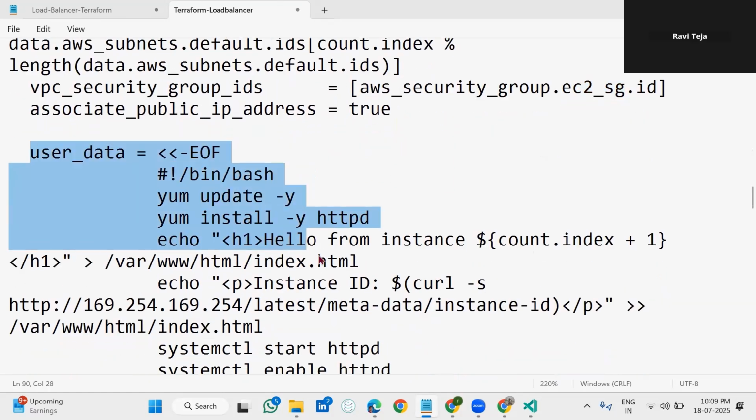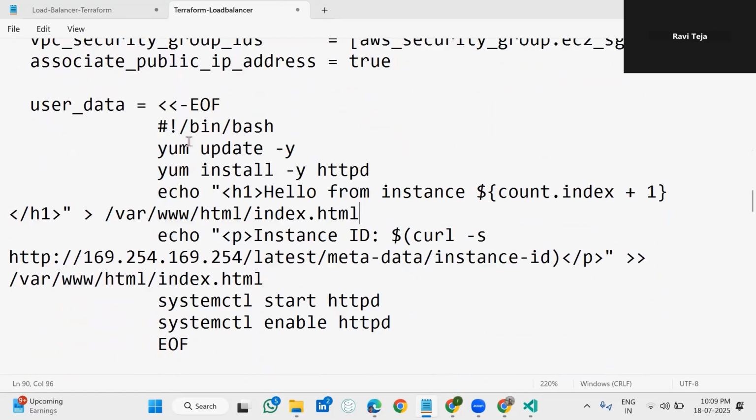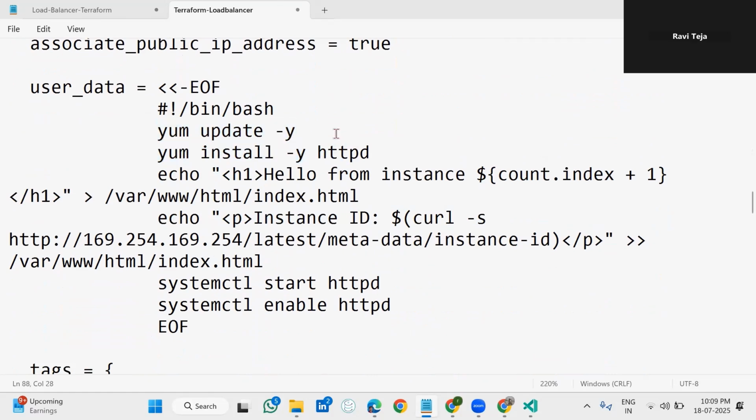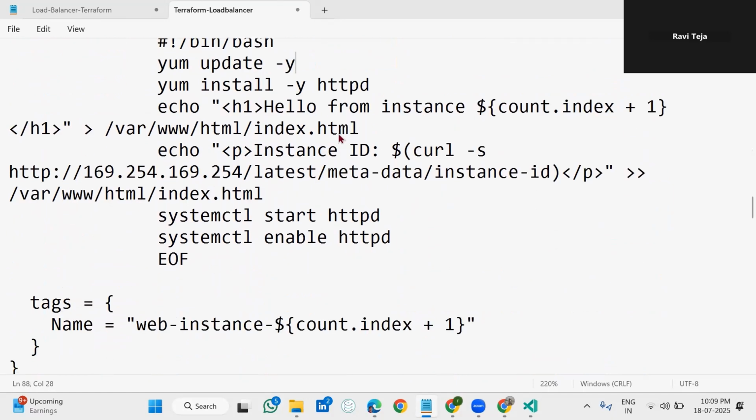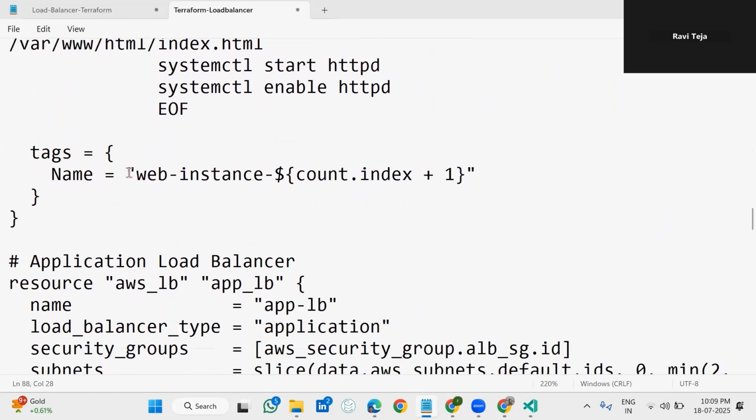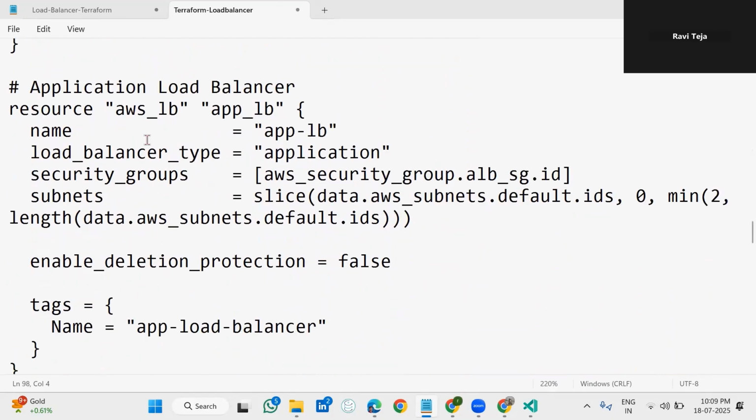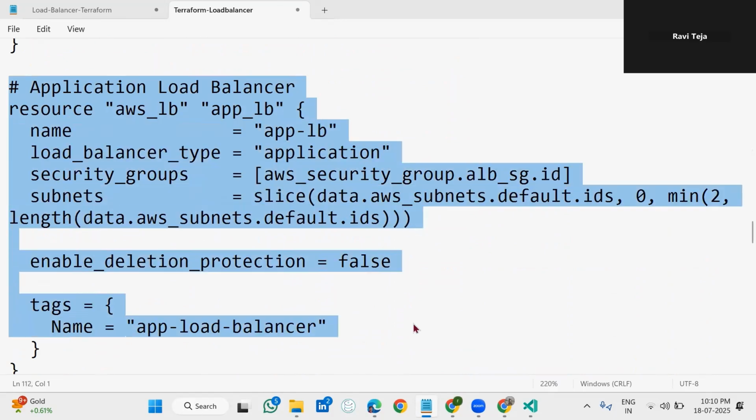Okay, user data. You already know what is user data. We have to install the Nginx. Whenever you select Amazon Linux, you need to install Nginx. You select Ubuntu, you need to install Apache 2. These are the basic requirements we have, right? So the two instances will be launched by using this name, means web instance count.index, like web instance 1. After that, web instance 2. Okay. Here I am going to create the application load balancer for this part.